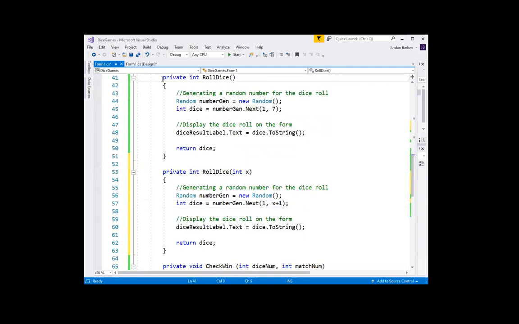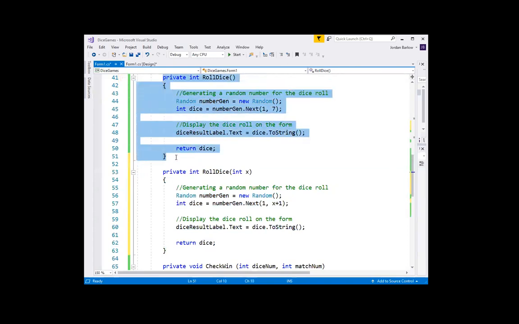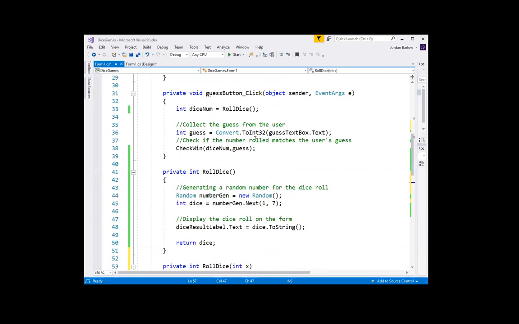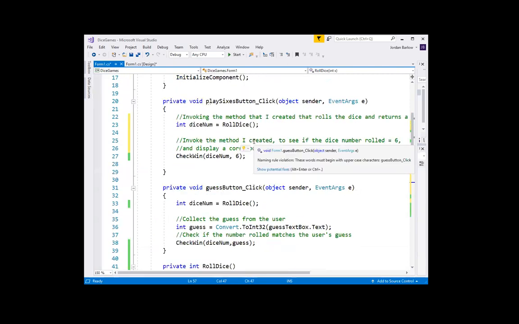So now we have two versions of the roll dice method. If the user, when they invoke the method, does not include anything in the parentheses, then C# will execute this version of the method. If when I invoke the method, I put a number in the parentheses, then C# will execute this version of the method. So up here in my play sixes game, I want it to just roll the standard default dice between 1 and 6. I don't want to specify a different number of sides for the dice. So I'm going to use this version of the method.